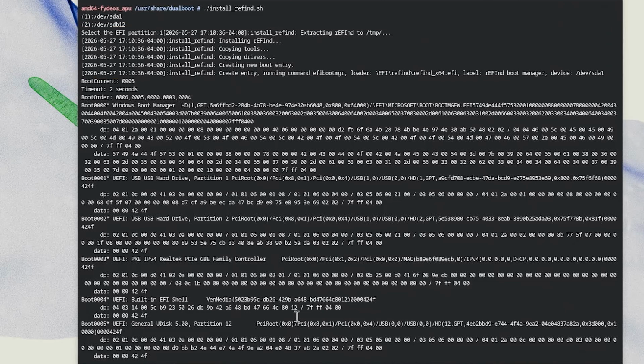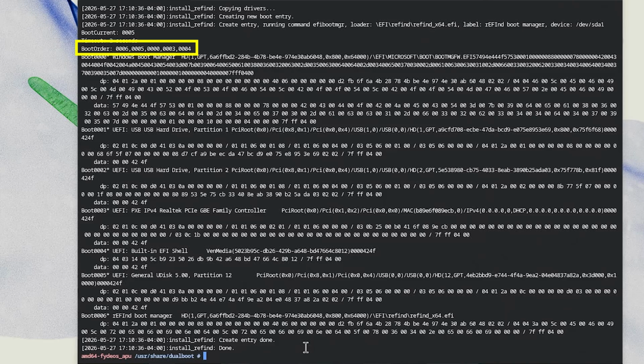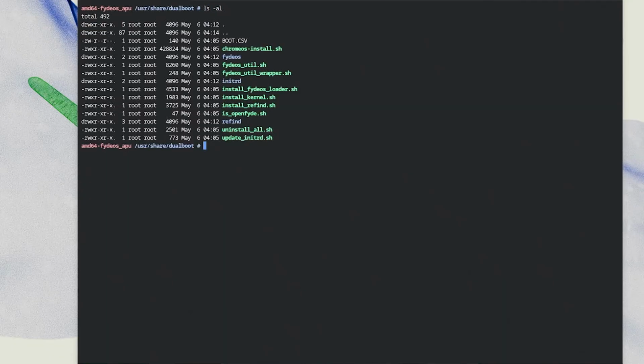Scrolling down, the boot order 6, 5, 0, 3, 4. So 6, we see there at the bottom, boot 0006 is the Refine boot manager. So now it should be seen in the BIOS. I'm going to clear my screen. Next, I'll need to install the FydeOS loader. So ls -al, and then install FydeOSloader.sh. I'm going to run that script.